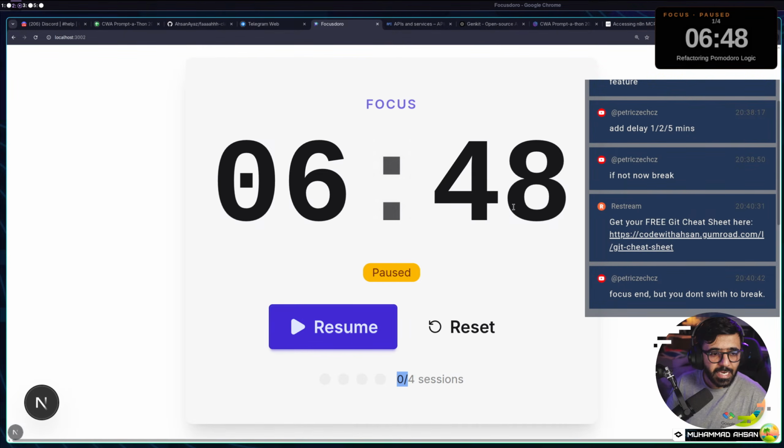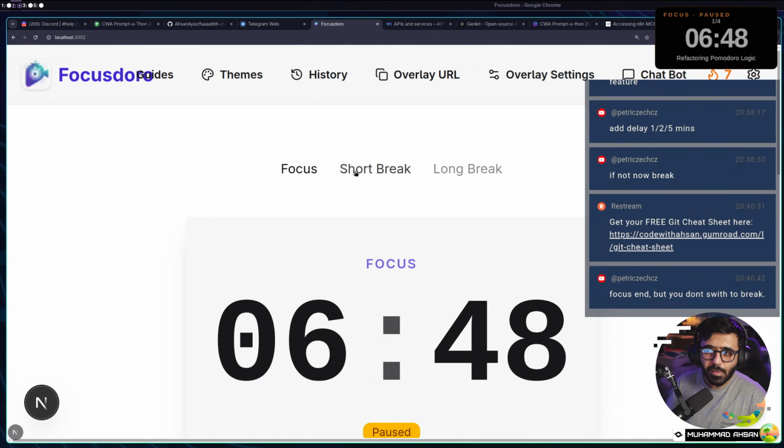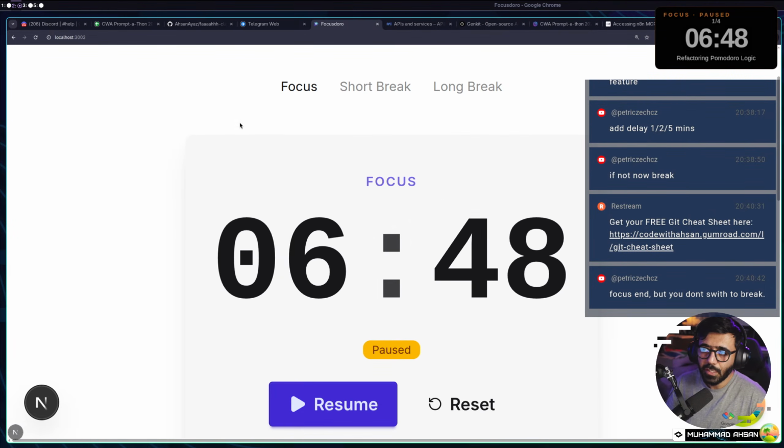Patrick says focus ends, but you don't switch to break. But that is the Pomodoro technique. So you have focus, and as soon as it finishes, you switch. Now the problem is, if we don't do it automatically, then the streamer has to go and start the clock every single time, which becomes a bit of a hassle, so to say.